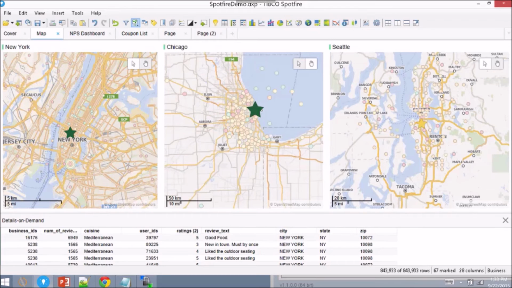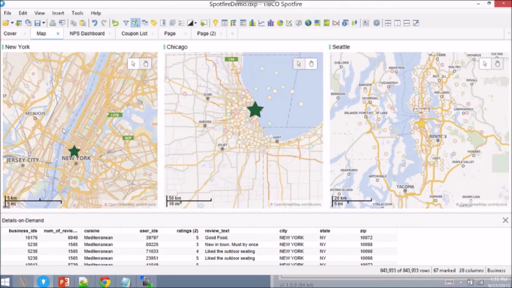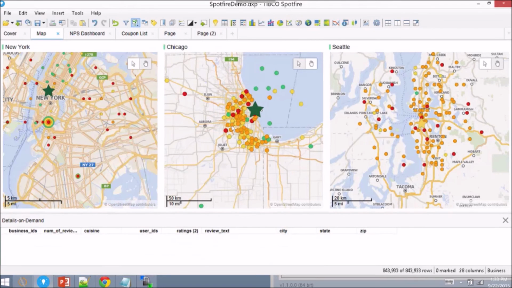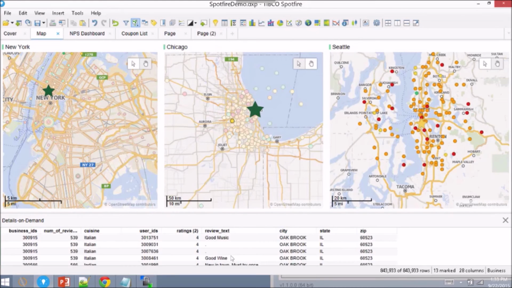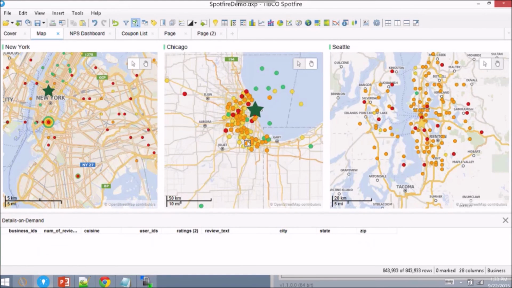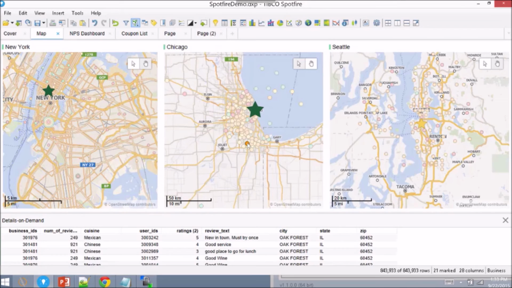As you can see, I can select multiple sets of data over here, and all the reviews will start showing up on this side. Very, very easy to do. Quickly, I can look at the reviews which are happening.